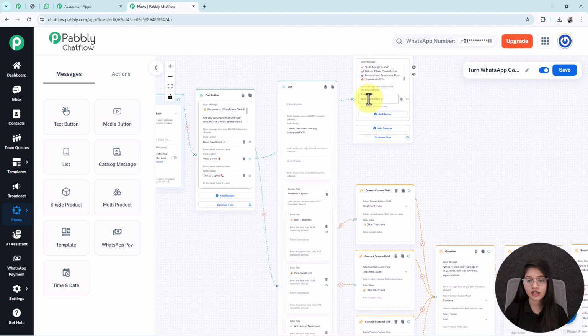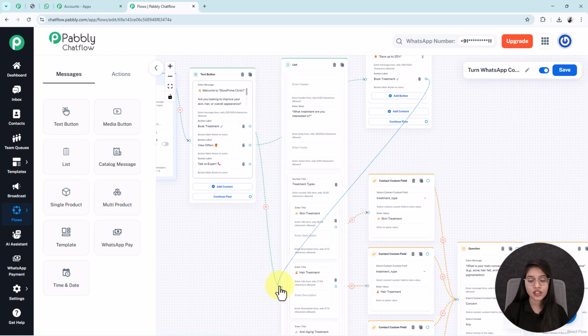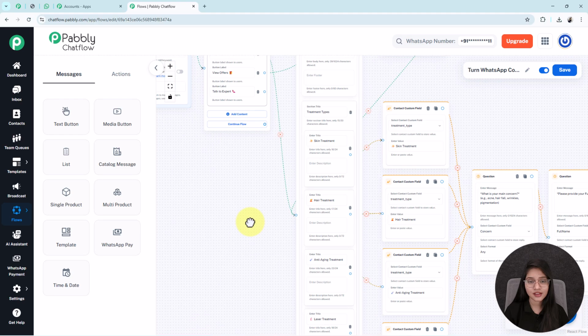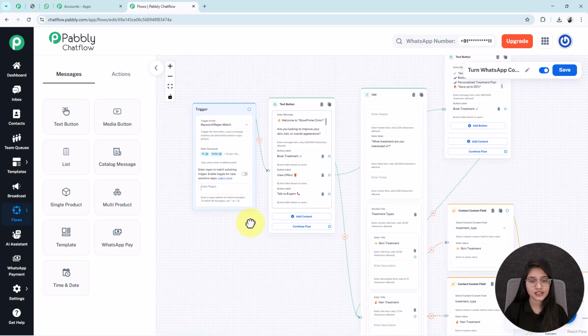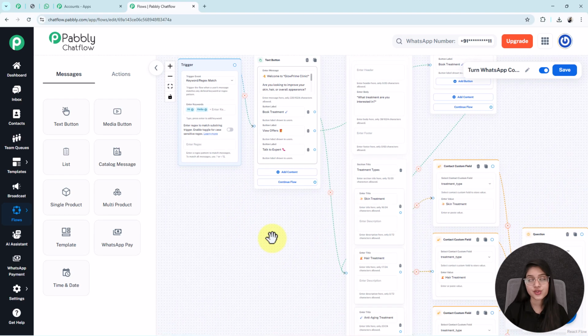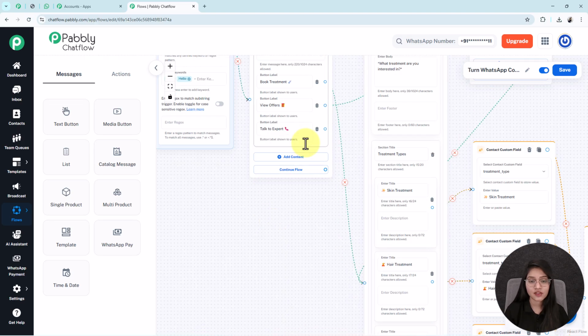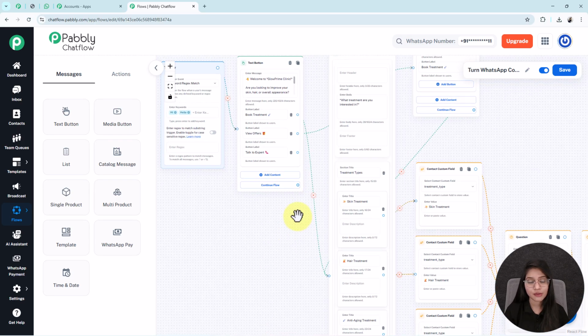Now when my user clicks on this book treatment button, then again the bot will share this list where the user will select the treatment type that they want to book. Now the next button is talk to expert. If users want to directly communicate with the expert, then they will click on this button, then my bot will share them the contact details.